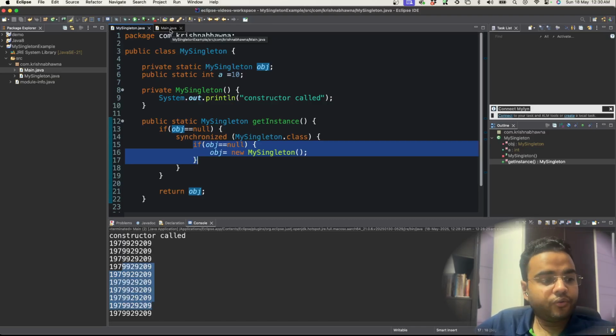So now you can see that I have covered the very important interview question, where in a multi-threaded environment our singleton design pattern is not safe, and what we can do to make it actually safe.